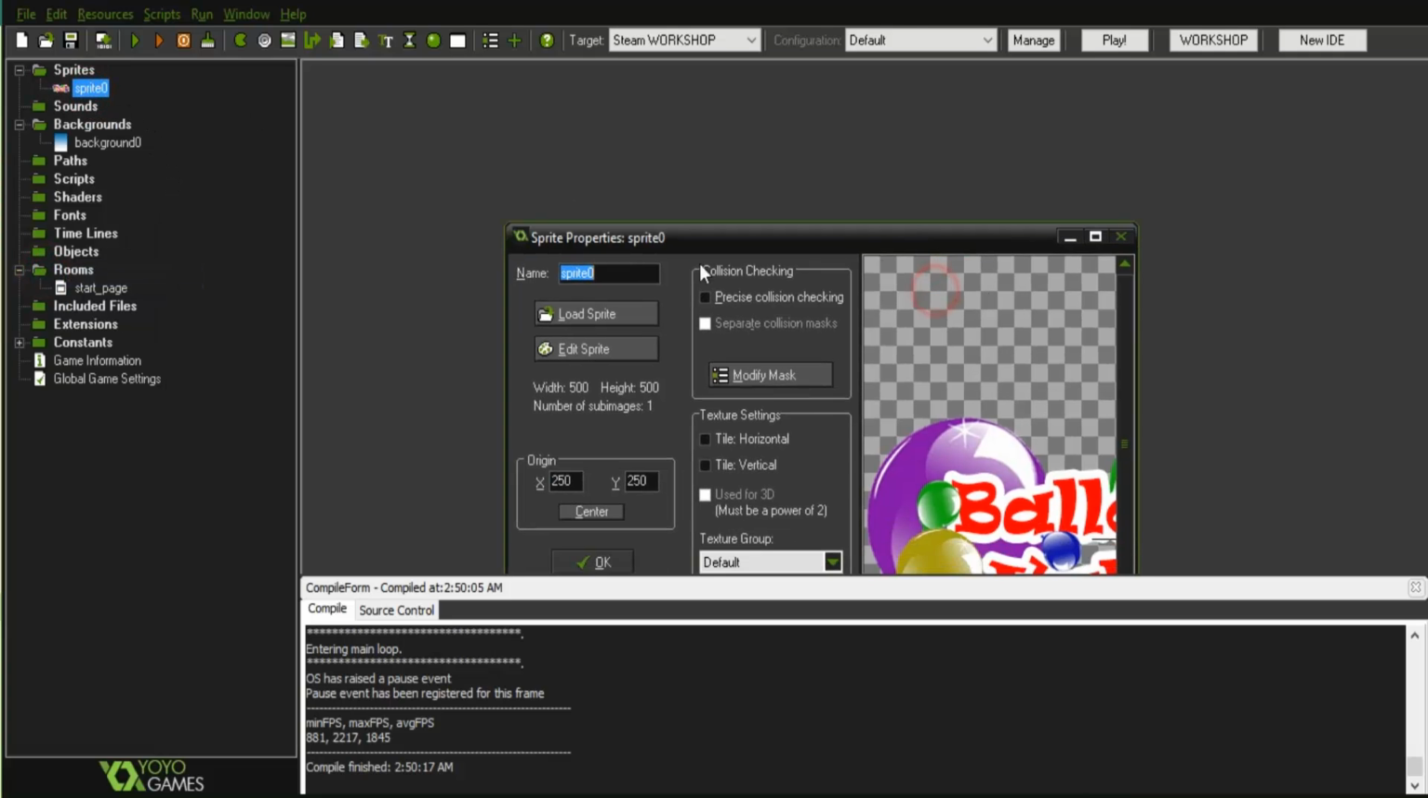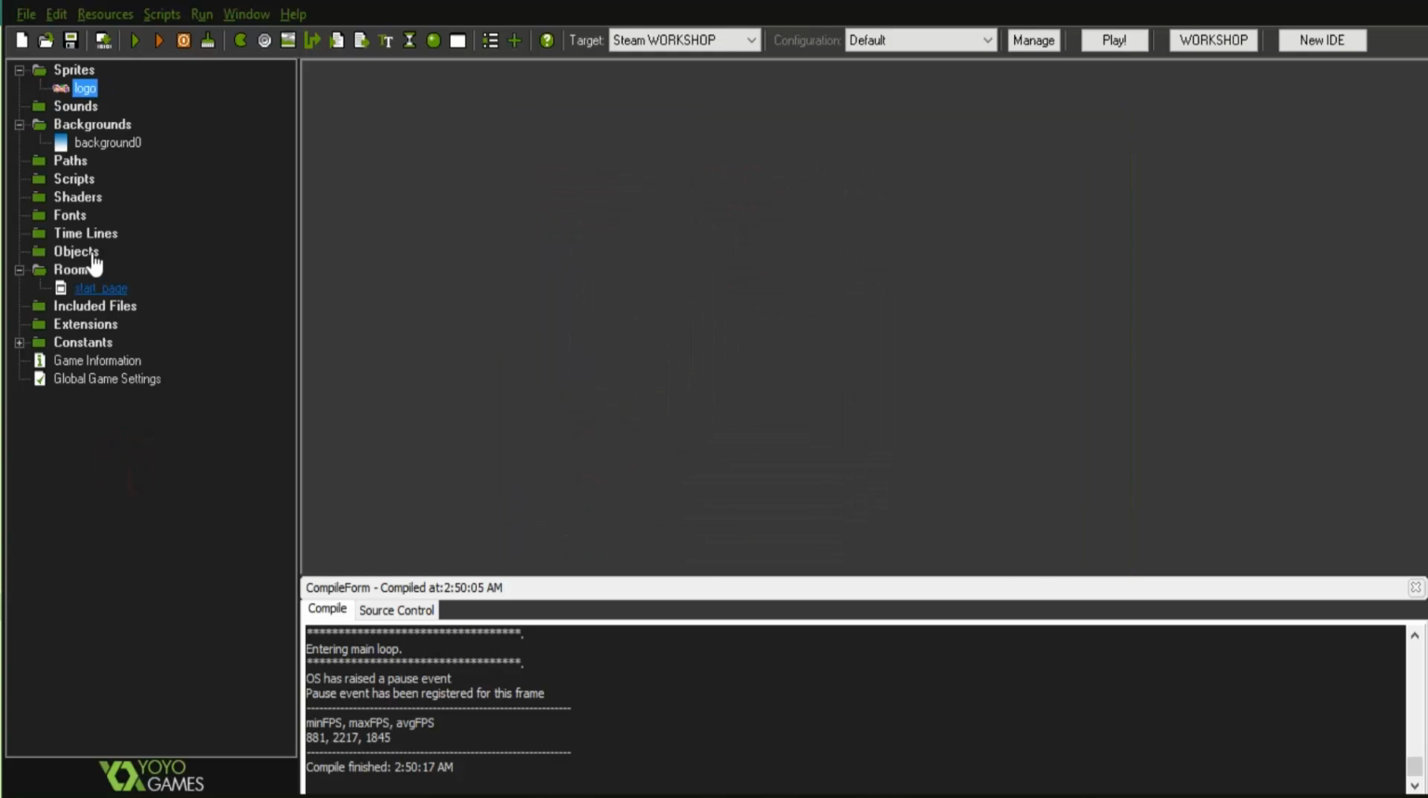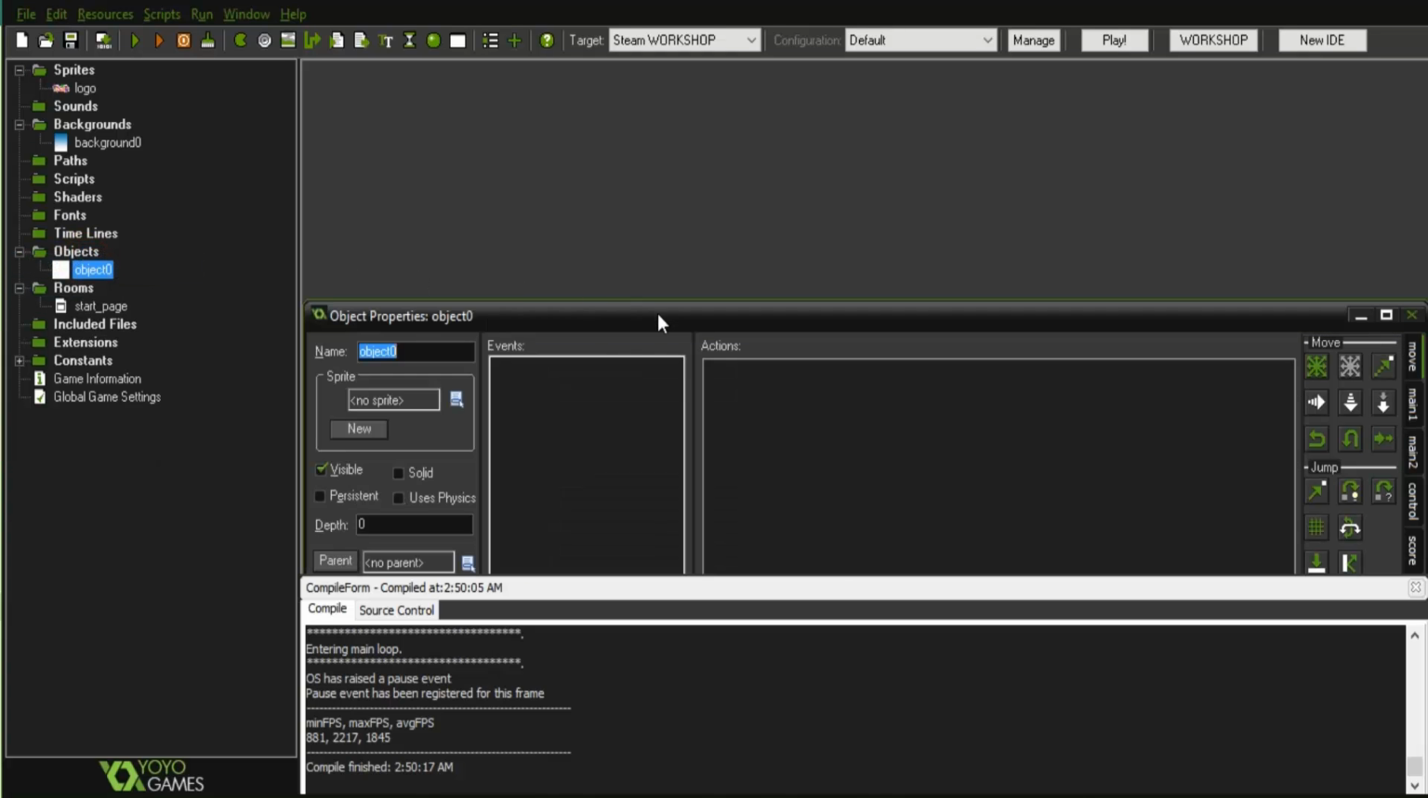Let's double click it, instead write a name inside it, and I'm going to give it a logo. Okay, let's press OK. So now we have added a sprite inside our sprite folder. Now we need to right click over objects folder. Okay, let's create object.